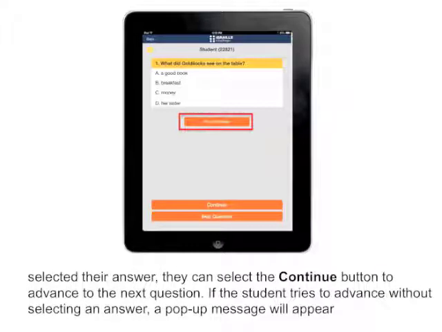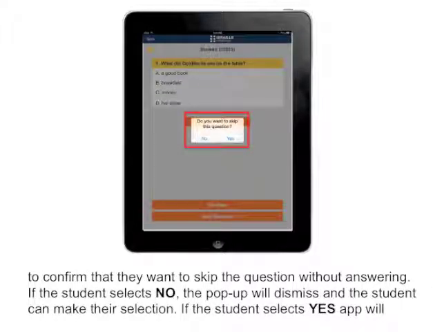Once the student has selected their answer, they can select the Continue button to advance to the next question. If the student tries to advance without selecting an answer, a pop-up message will appear to confirm that they want to skip the question without answering.